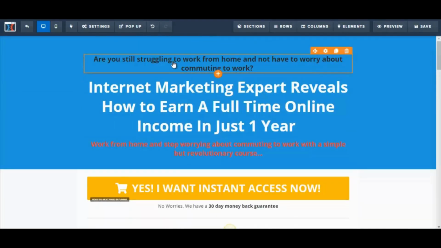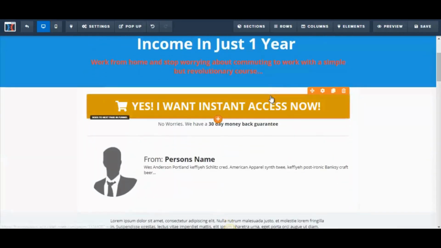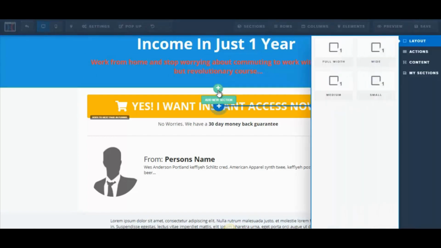So this is what I just completed. I've put this headline here, and underneath that, on this template, there's a button here where it says, yes, I want instant access now. So there's a buy button here, and this actually looks good. And I think instead of just deleting it, removing it, I'm going to keep it there for now, and I'm just going to create a new section here. So I'm just going to click here, add new section.